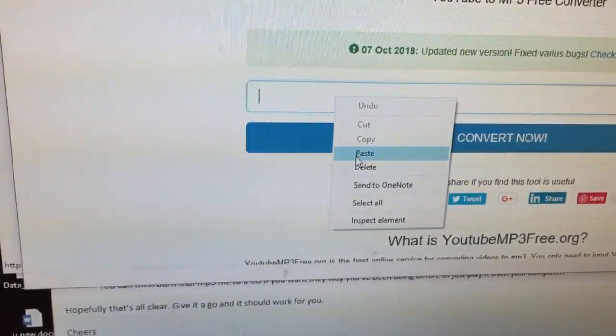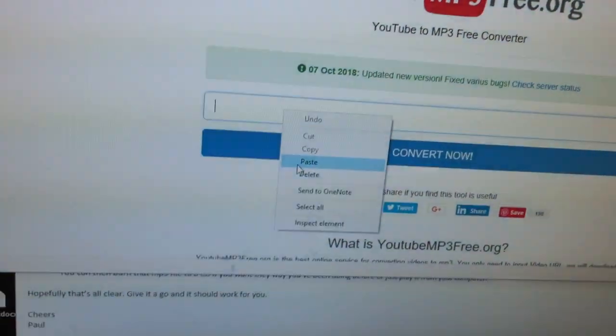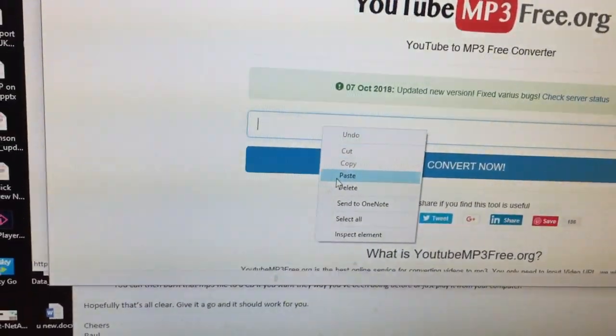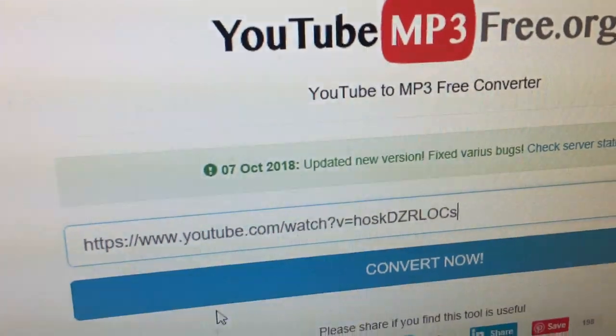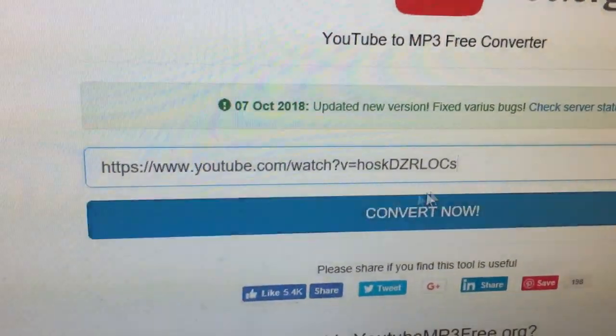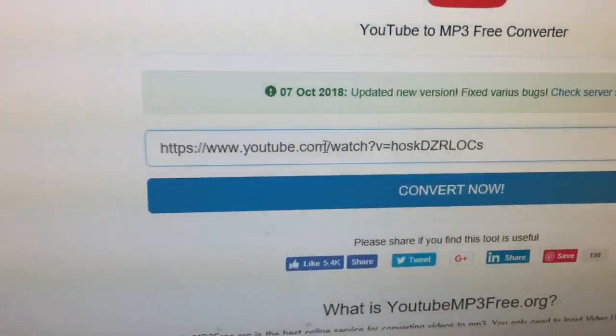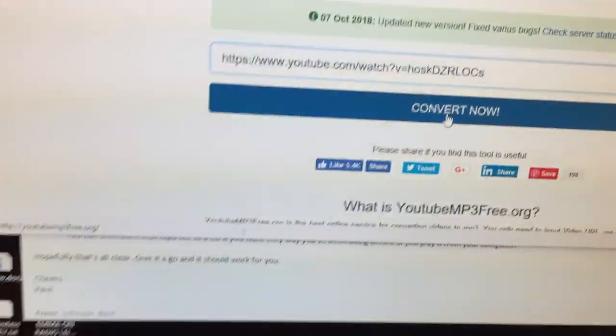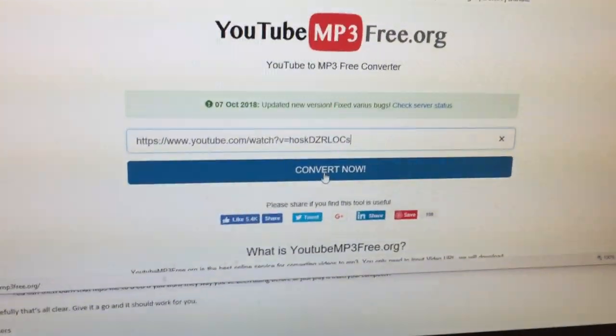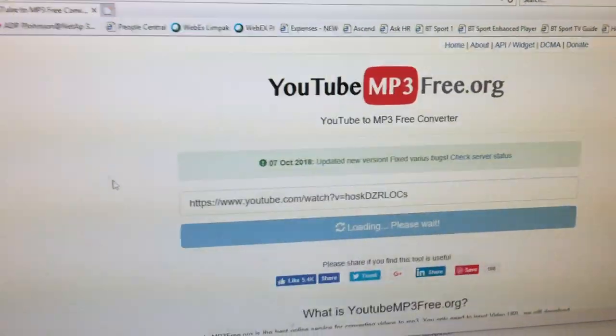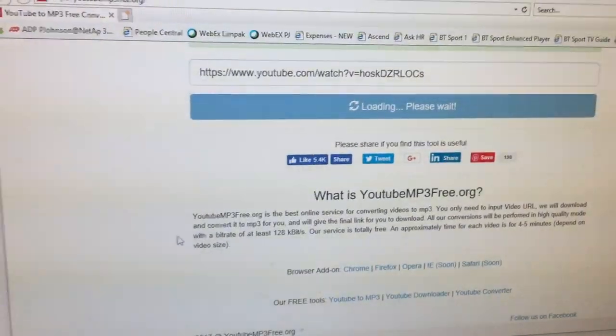Now I have to select paste, I have to use my left click. So left click, paste, and there's that string reappeared that I've copied in. All right. Then say convert now. That's what we did before. Do you remember? If I hit convert now, it's going to say loading, loading. You sit and wait. Be patient.